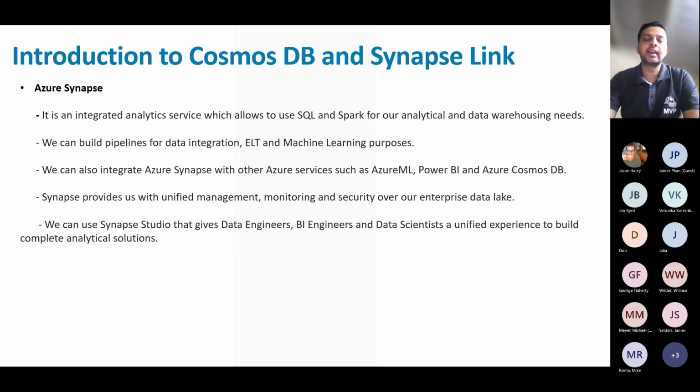When we create an Azure Synapse workspace, once it is created, you have the freedom to create those pools and then do the development on top of it.